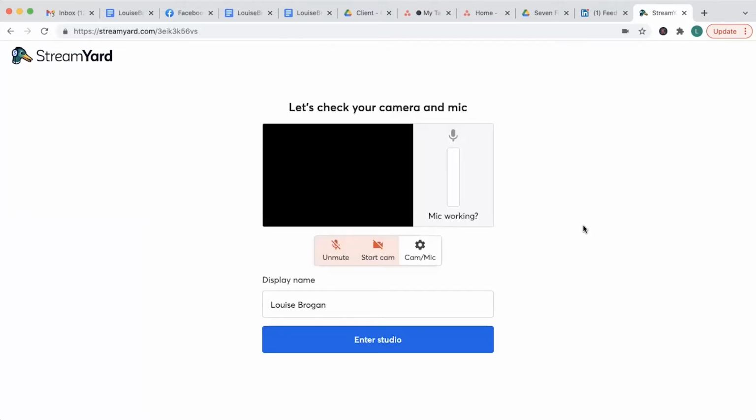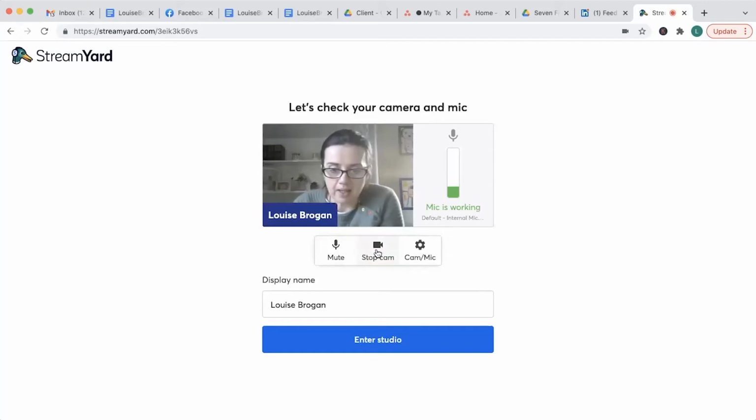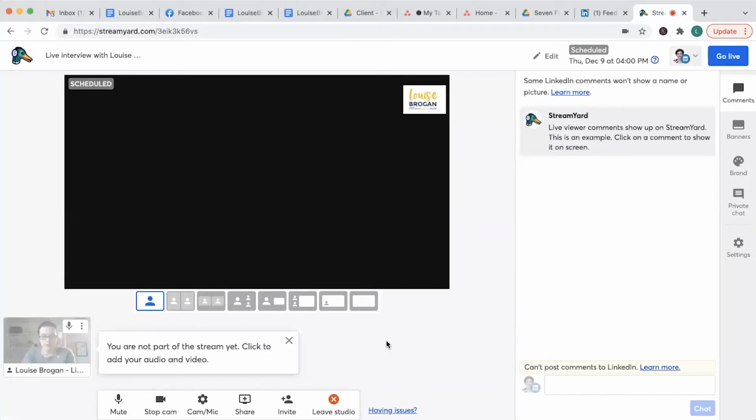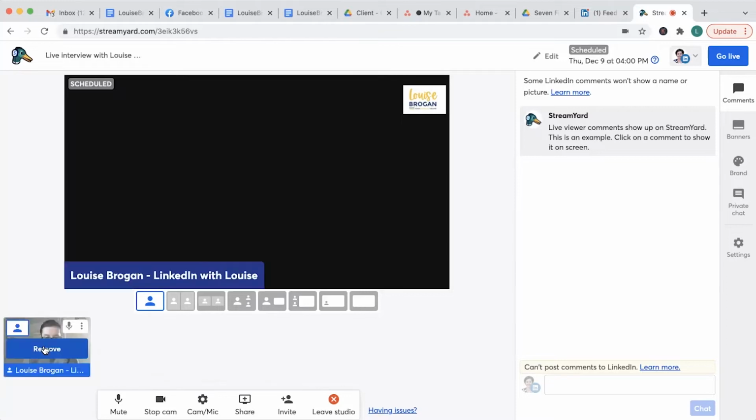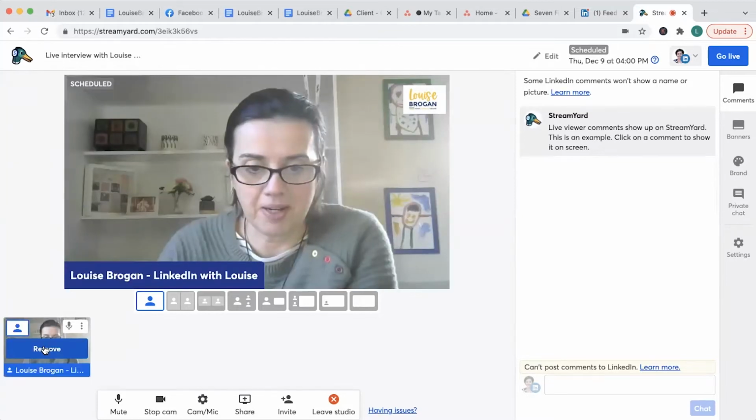this is the settings that you want to set up. So here we are, your camera and your display name. You'll see it coming across on screen. Whatever you wanted to say. So your guests can do the same thing and you enter the studio. Now you'll see this is what the screen looks like. And when you add to your stream, there you go, you appear here.